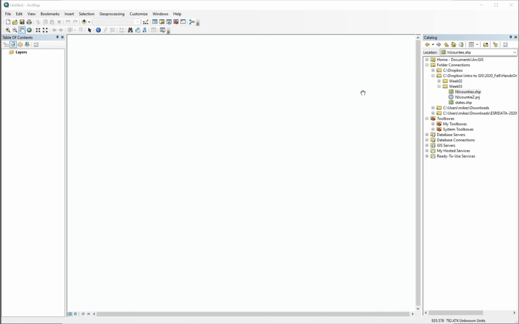Okay, so let me now demonstrate why the missing projection file, or PRJ file, is a problem. We just saw that it's in unknown units. That's a problem. The main problem is that it will draw the state in the wrong place on the map. It will have it at very much the wrong size, as you'll see in a second.